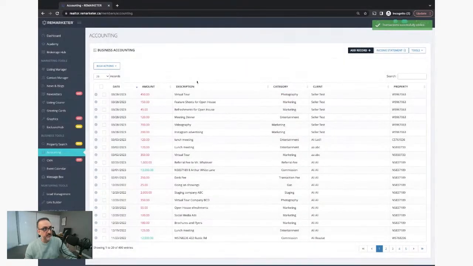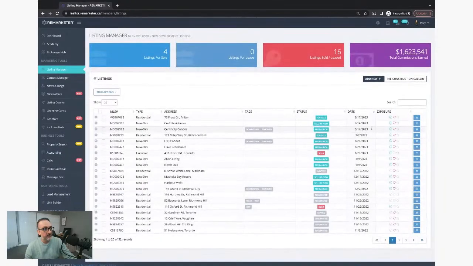So as expenses happen, you just enter them into the system. By the way, this accounting module is also available on the REMARKETER app. So if you haven't downloaded the REMARKETER app, go ahead and download it. You can also wait a couple of days because we're going to have a new version coming in these coming days. Anyways, let's go back to the topic.